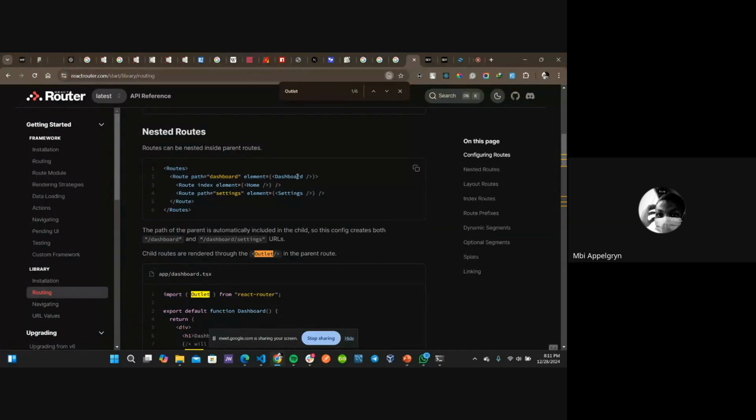Which is dashboard, and it displays the dashboard component. But if you realize, we have this index. With our fundamental knowledge of web development, when we talk of index, we are talking of the absolute home page. So when I navigate to this dashboard route, the index is going to be this component that's going to display.